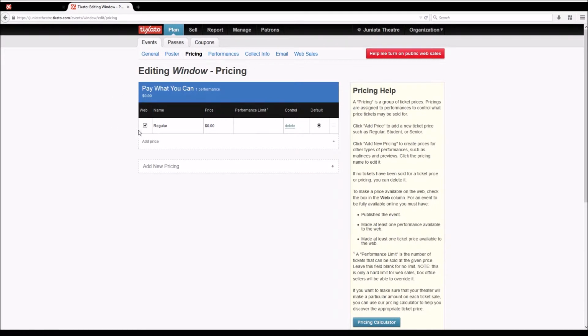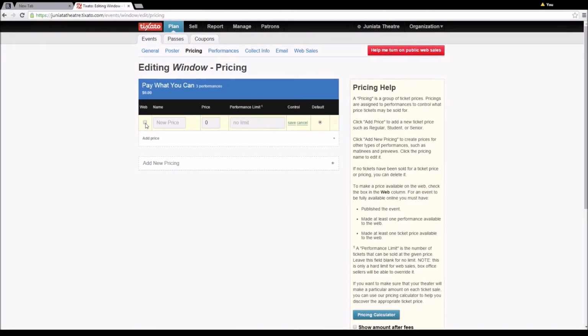Now in order to have web sales turned on, you have to check this box here. After you click this box here, you're going to write under the name of the new price, how many tickets do you wish to reserve? Because the patron is going to get prompted to select how many tickets they want, and this is just to remind them that this is strictly reservations. Again, the pricing block is 0. Performance limit, there is no limit, and remember to hit save, you have to hit save.